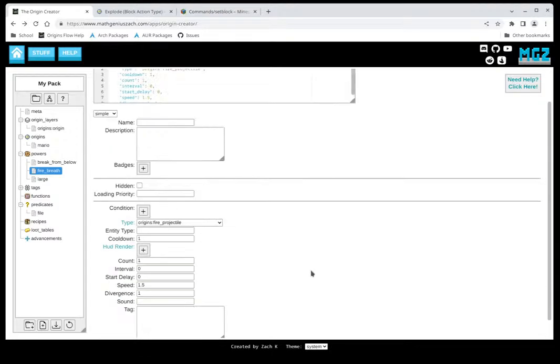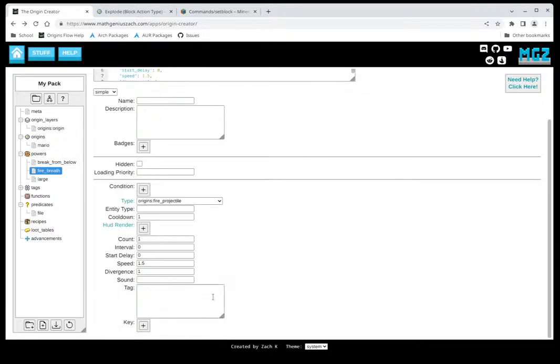Fire projectile. There's a lot of actions here, and I can cover some of these in general. If you don't know what a field does, you can either go to the wiki to find out what it is, or you can hover over one of these things on the left. Apparently when I'm holding my push to talk key down, it disappears, but you can hold down one of these things on the left and it'll show a little tooltip describing what it does, which can be very helpful. So let's go back.